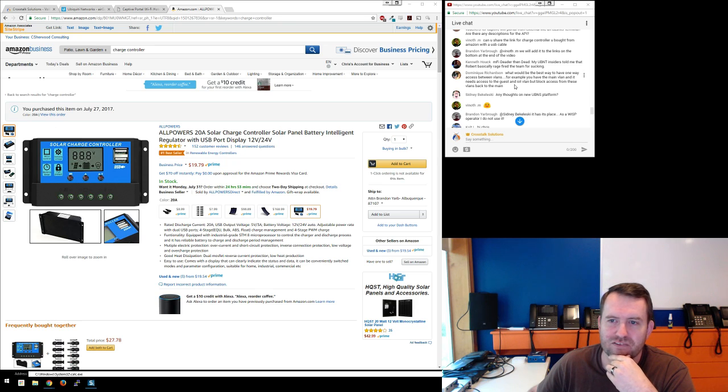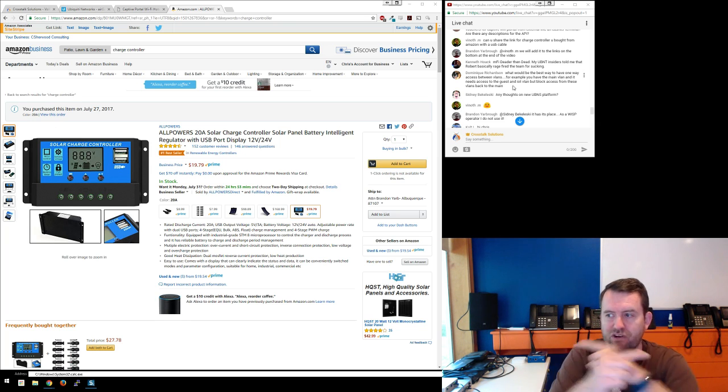Dominique asks again, what would the best way to have one-way access between VLANs? For example, you have main VLAN, and so on. For one-way access between VLANs, personally for me, I would use an edge router for that, because then you can have really good granular control over the rules and what direction traffic is going which way.